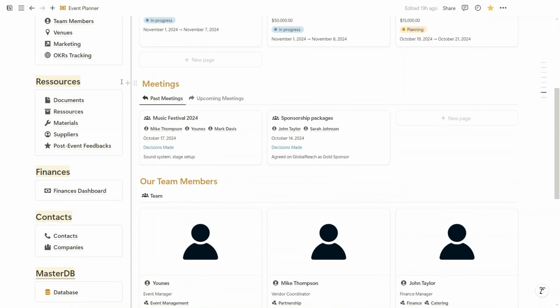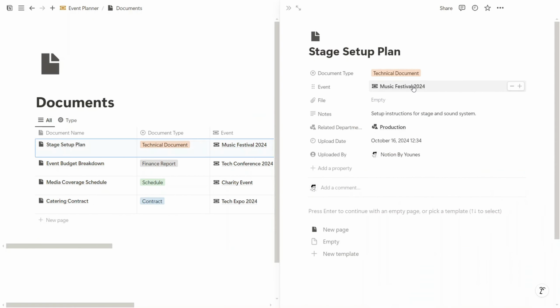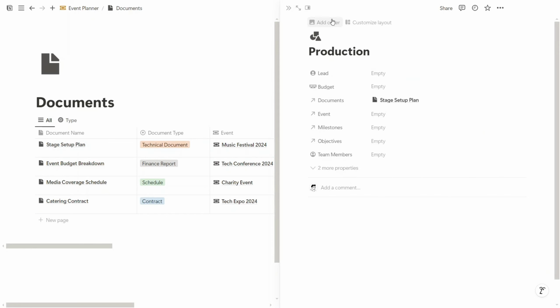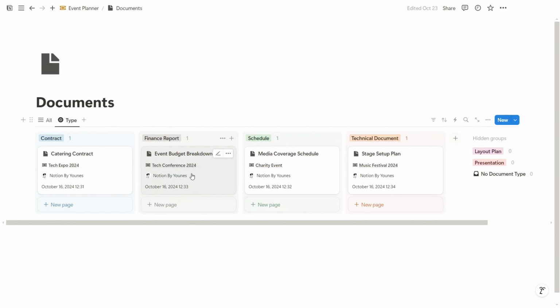Now, let's dive into the Resources section. Starting with documents, you can categorize each file by type, link it to a specific event, upload the file, and see who uploaded it. Documents are also sorted by type, keeping everything organized.